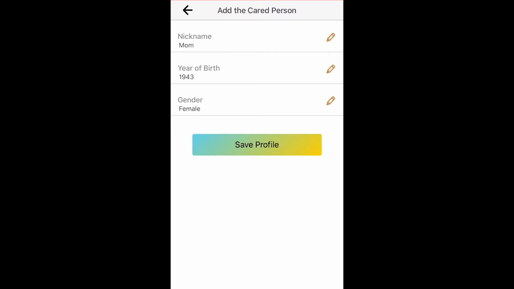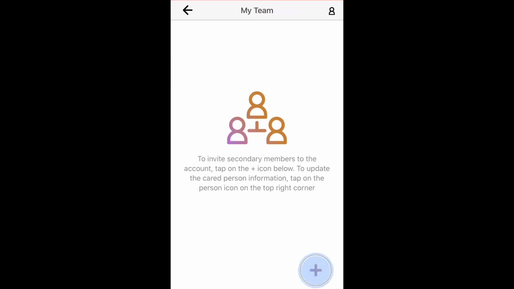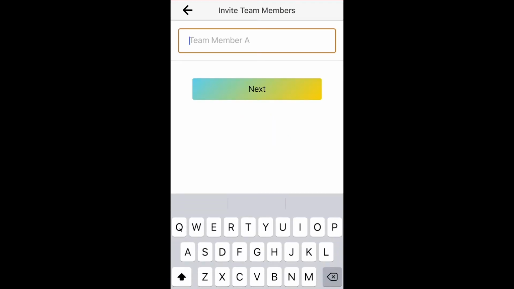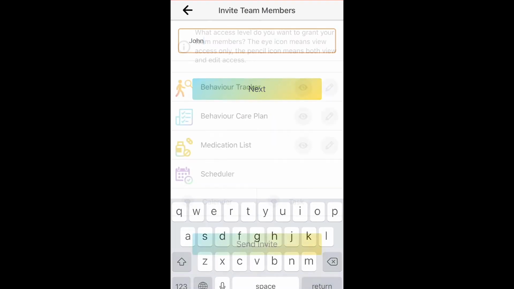To add a new team member, press the plus sign on the bottom right. You can only invite someone if they have an account with Dementia Talk. Every user has a unique username. Write down the Dementia Talk username of the person that you want to invite.